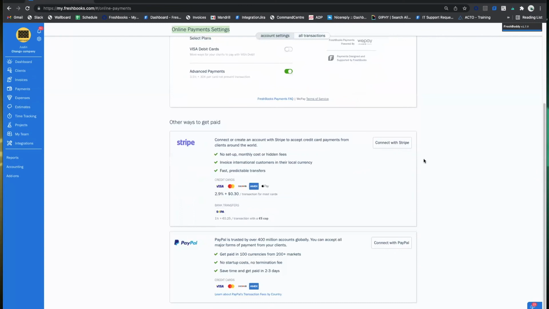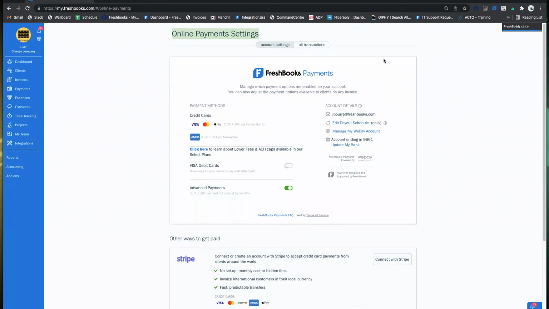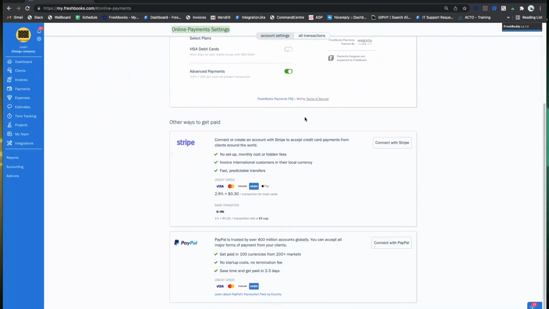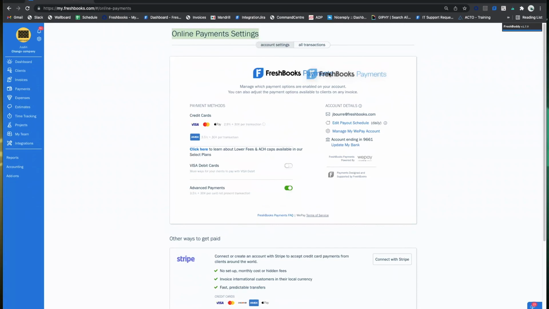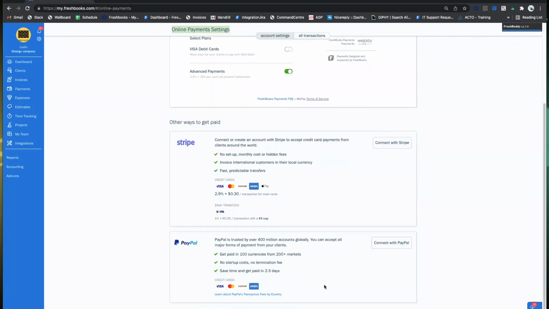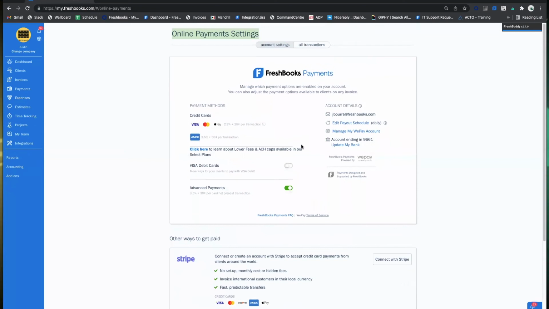When you're on the online payment settings, you're going to see information that looks like this. This one's already filled out on my end, but it'll say that you need to fill it out. Essentially, whatever gateway you want to use, FreshBooks Payments is WePay, Stripe, or PayPal. You're going to click connect with PayPal, connect with Stripe, or fill in the information here. And you're just going to fill in what I like to call the application to use this gateway as your credit card processor.